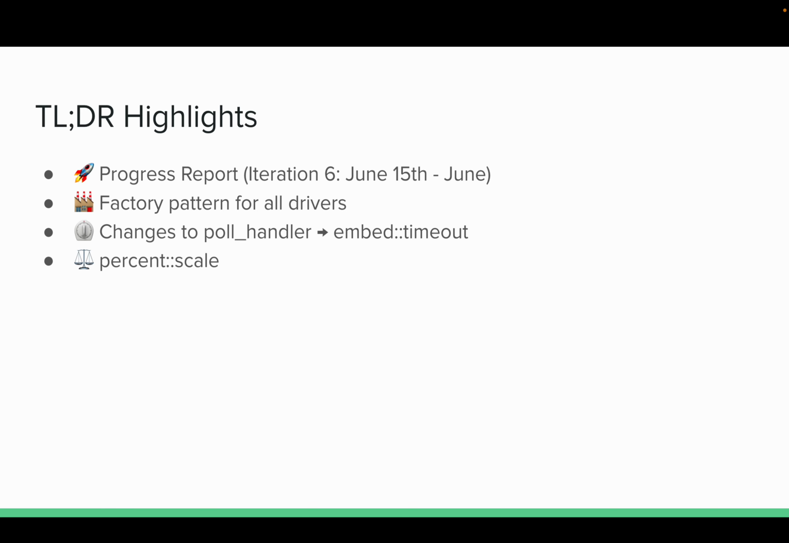Let's get started. So we're going to go over some highlights from the progress report from iteration 6. We're going to go over the factory pattern for all drivers and what that kind of means, the implications of that. Changes to the poll handler, because I explained it a lot last iteration. I had some difference in opinion afterwards, so we're going to go into that a little bit. And then also going to go over percent scale and what it can be used for.